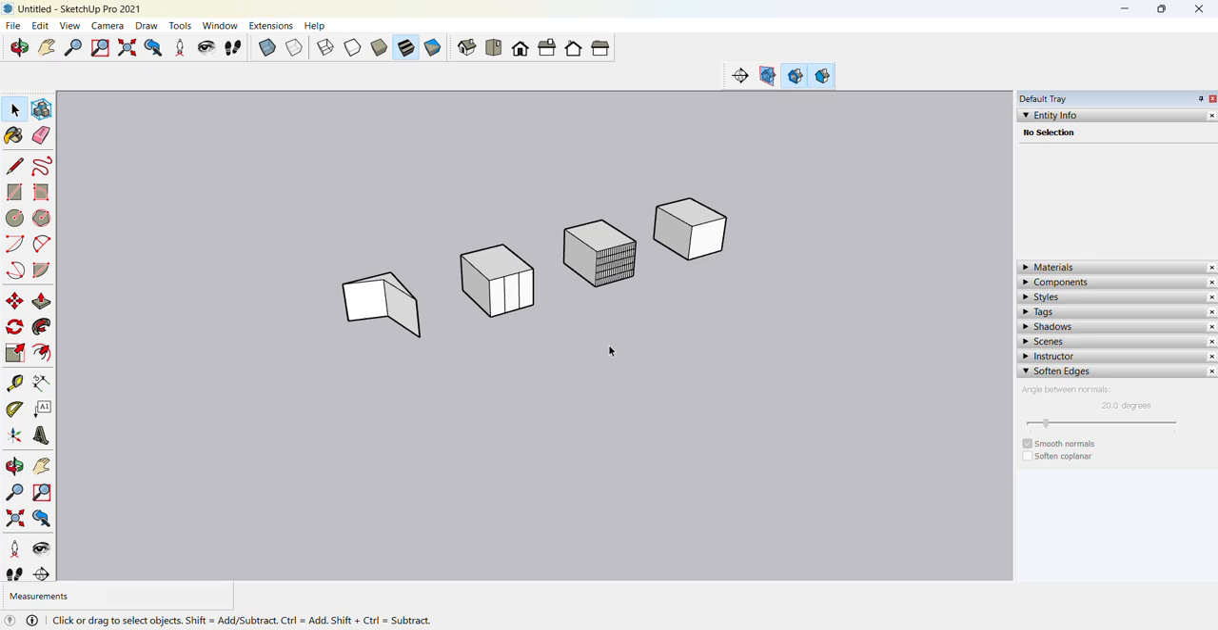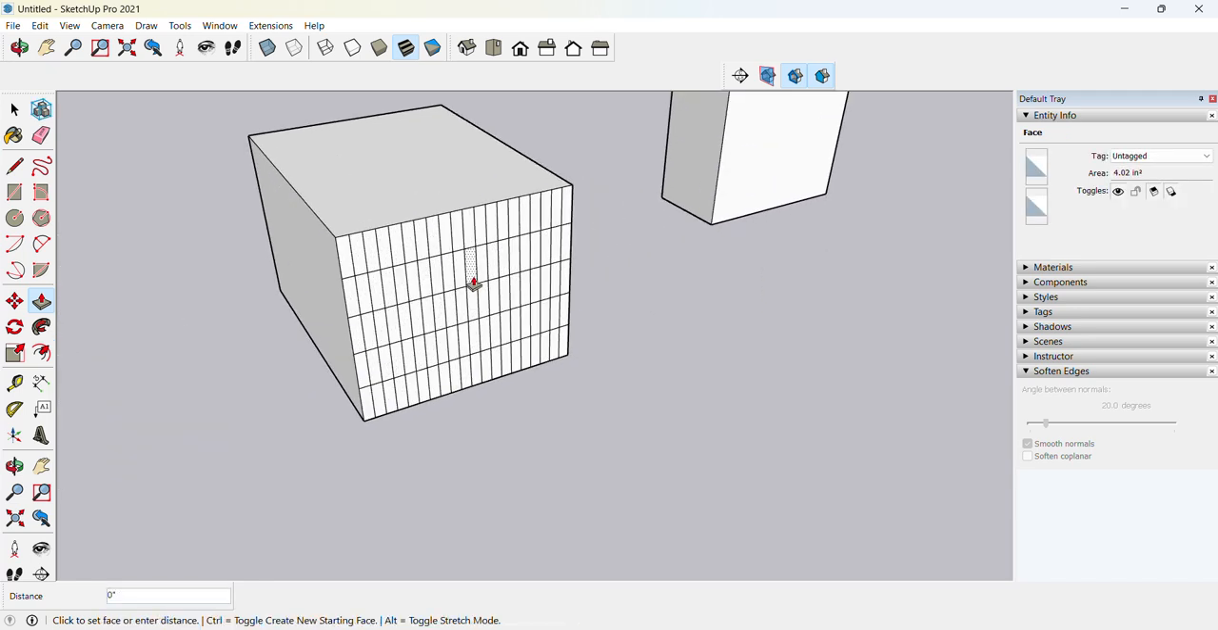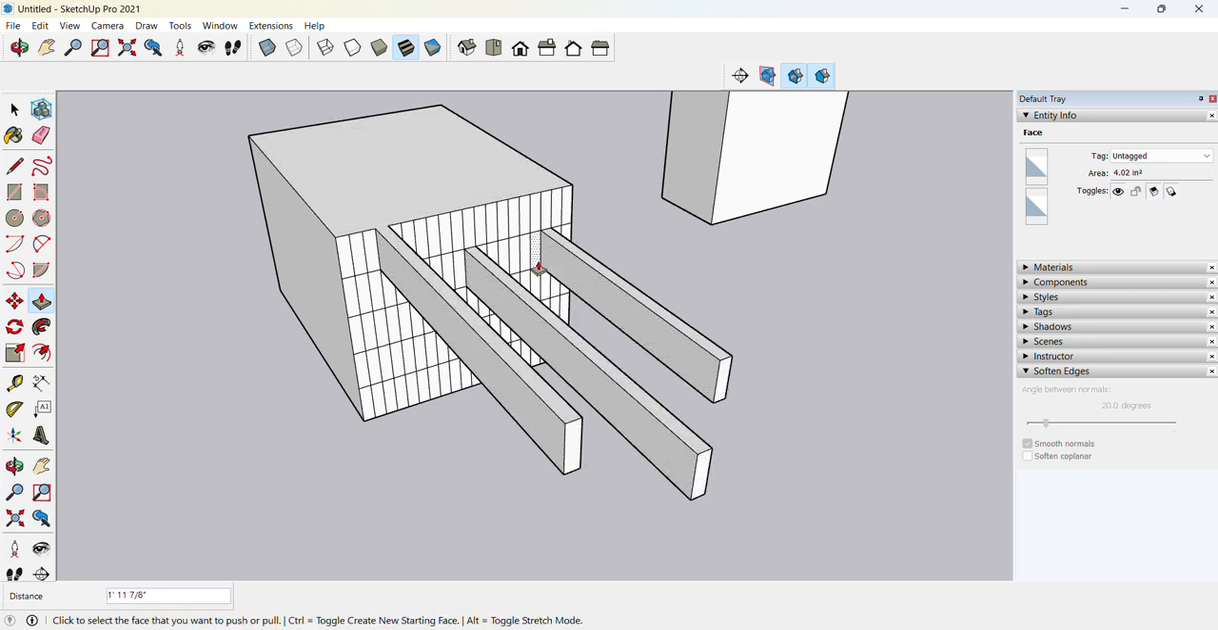Nothing is there in push pull mode. Okay, just select the command and next select the surface. Here, so here too we can extend this. It's much simpler, we can use our push pull.